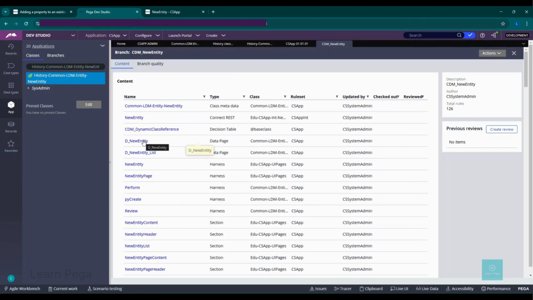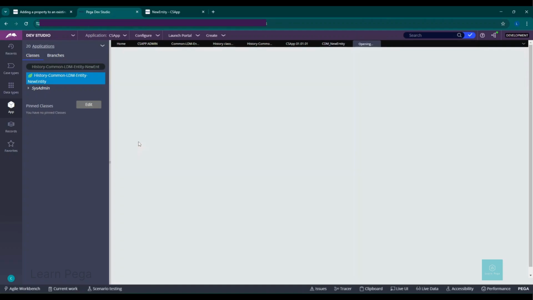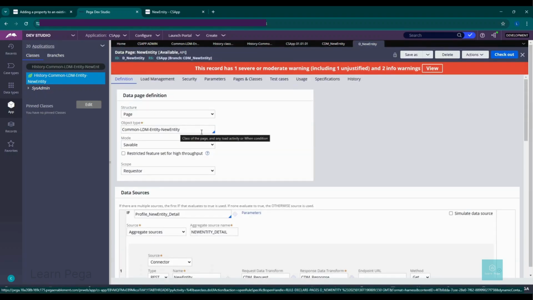D_new entity and D_new entity list data pages play a key role here. So it's better to get an understanding by going through these rules.